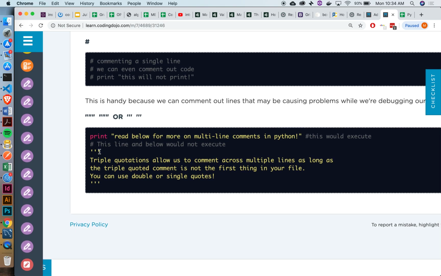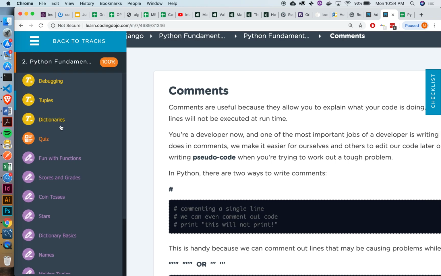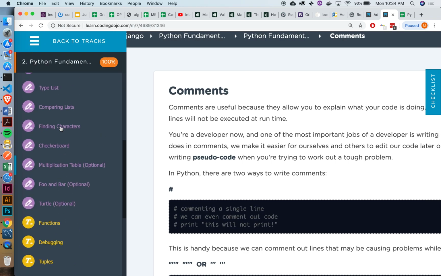If you need to do a multi-line comment, then you can do it like this. You can do three apostrophes, or you can do three double quotes as well. It would do the same thing. None of these things are going to be read by the interpreter. They'll just be skipped over. They're just for your own reading.